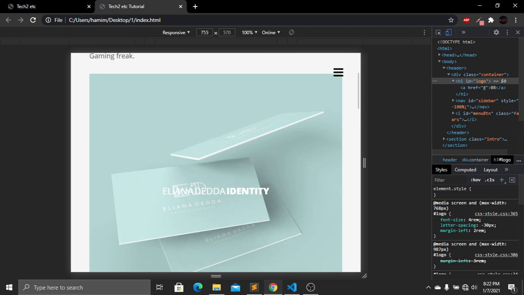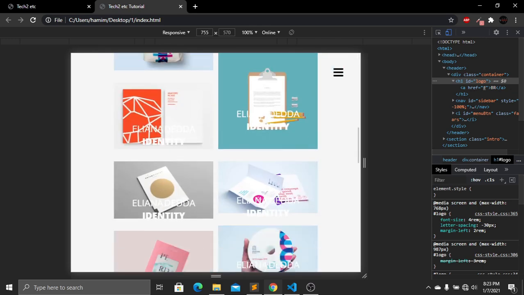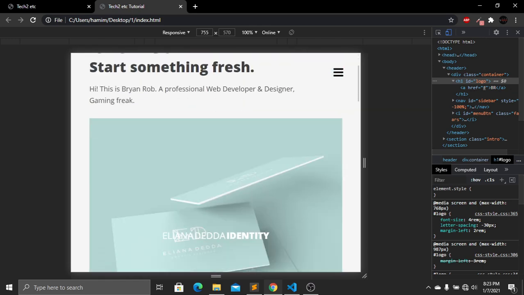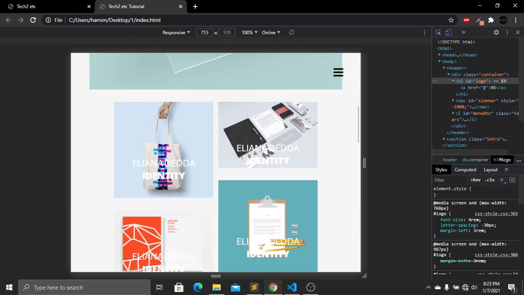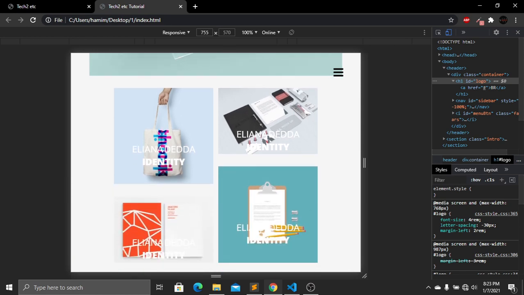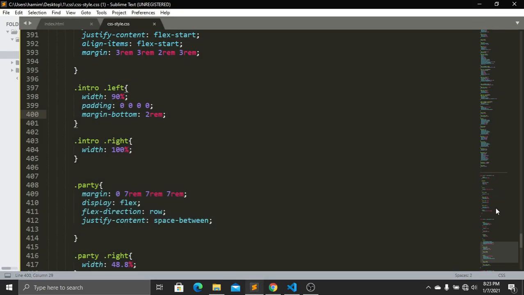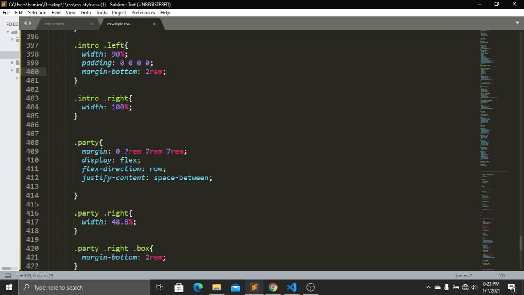So yeah, now here you can see that our image is now taking 100% width and height. After this portion, you can see that these two divs are now in one row, but I want everything in one column and 100% width and height. So for changing this, go to our party here, and first I will change this margin, and it will be 3 rem, and it will also be 3 rem.